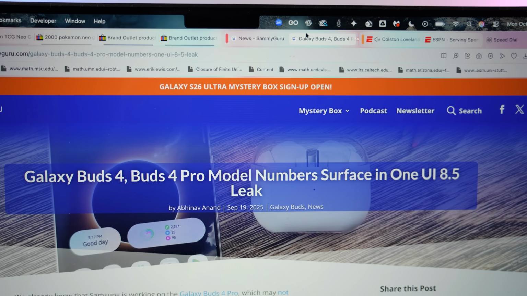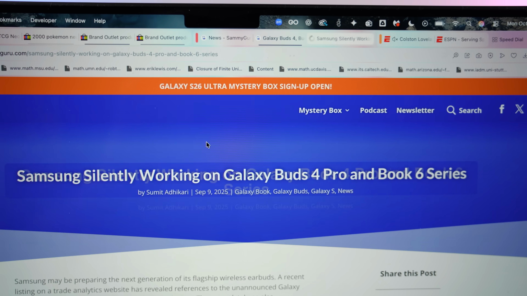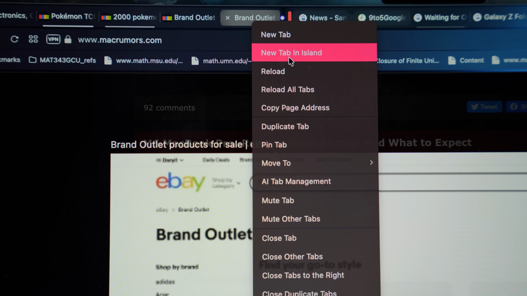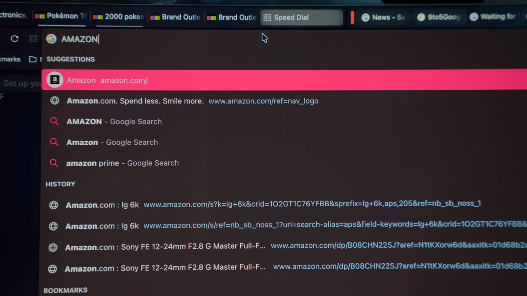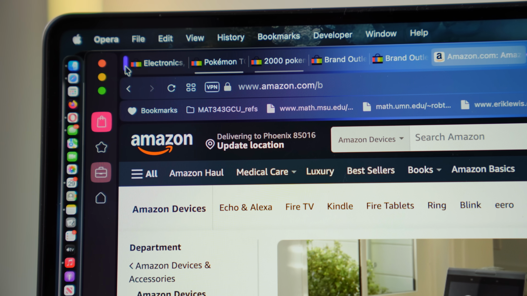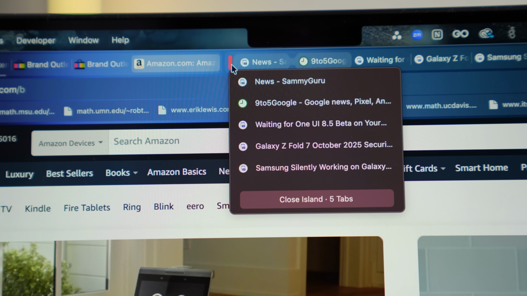If your browser normally looks like mine, a sea of tabs, then this is where Opera's tab organization and tab islands can really come in handy. When you open related links from the current page, Opera automatically groups them into islands. You can also manually organize them by topic, for example, one island for review research, another for your shopping list. You can collapse or expand these with one click to save space in your browser and make sure that you're focused on the task at hand.